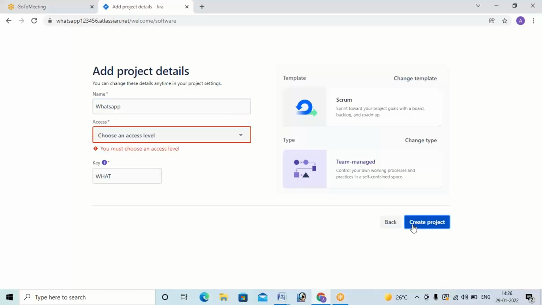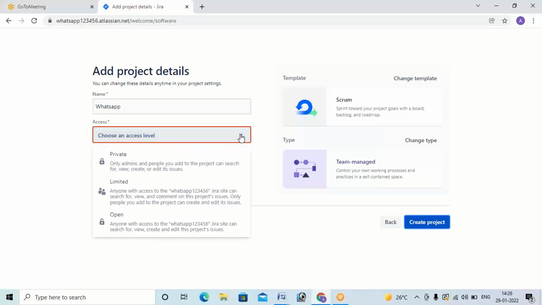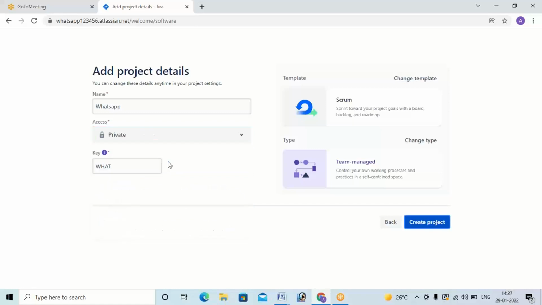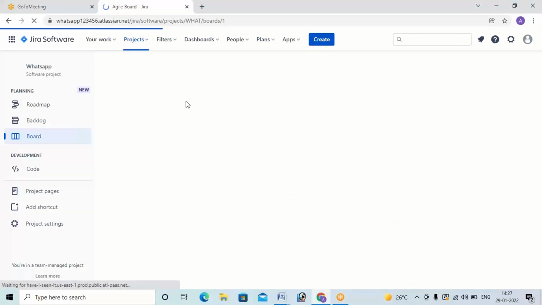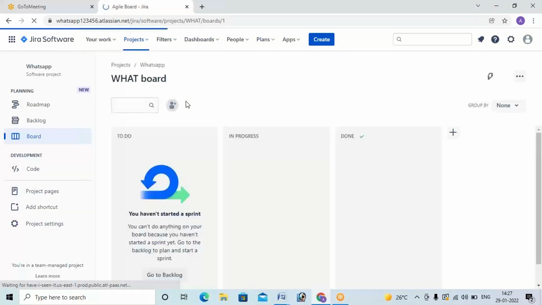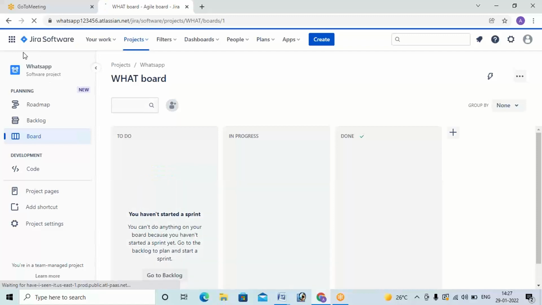Access level: to whom it can be accessible, you have to give that also. There is private, open for everyone, or limitations can also be provided. Let's select private here and click on create. Once you click on create, a project is going to be created, and we are going to enter the project dashboard. On the left side, you can find WhatsApp. This is the project name which I have created.